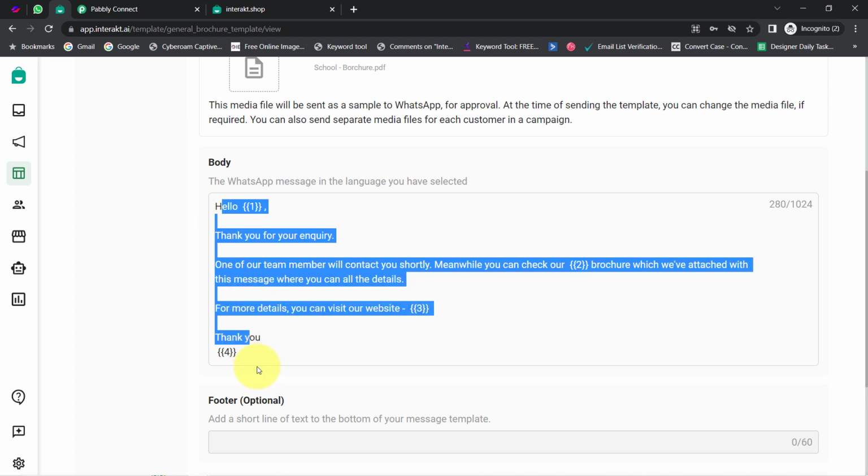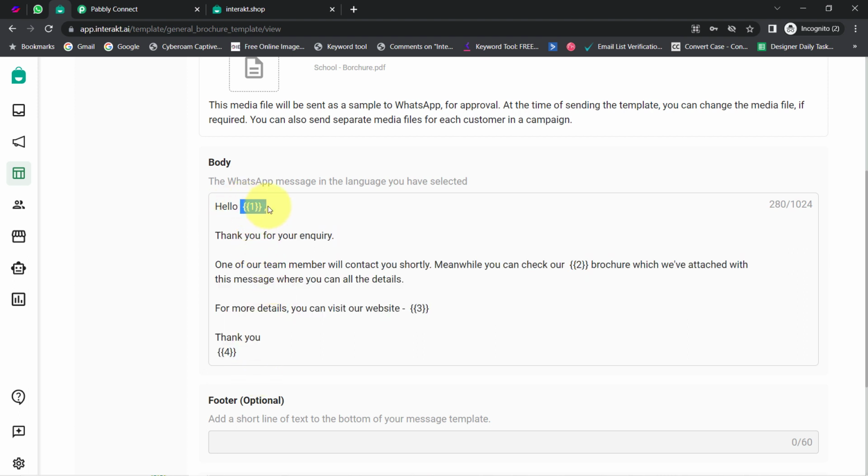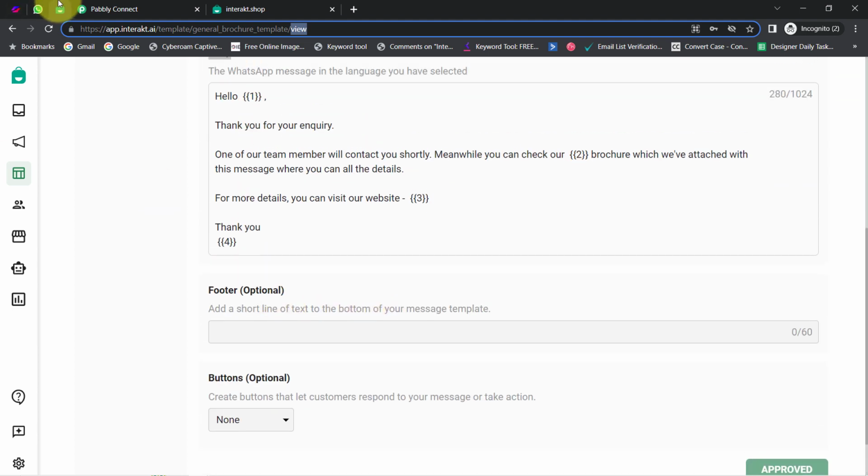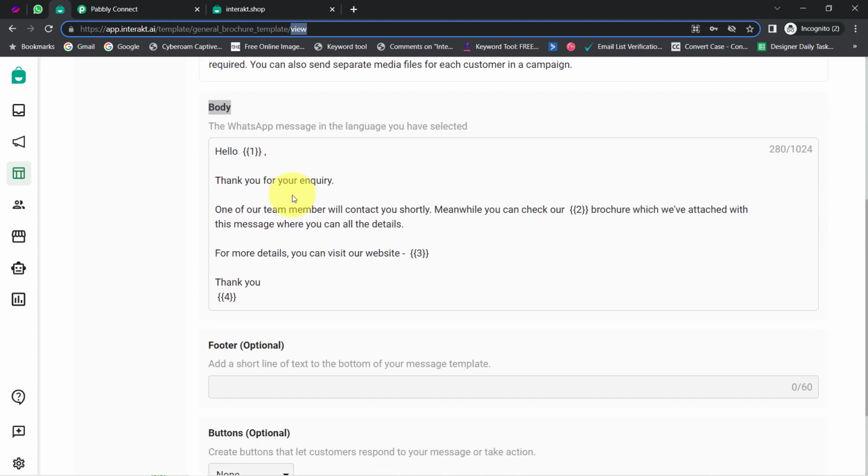Now you must be thinking that in this message, what are these curly braces tagged with the numbers? So these are called variables. Whatever values I want to keep changing automatically, I have specifically added in the form of variables, and you can add as many variables as you want inside your message template. Currently I am in the preview mode, so I am not able to access those options. But when you edit your template or create a new template, you will find a lot of formatting options along with the add variable button.